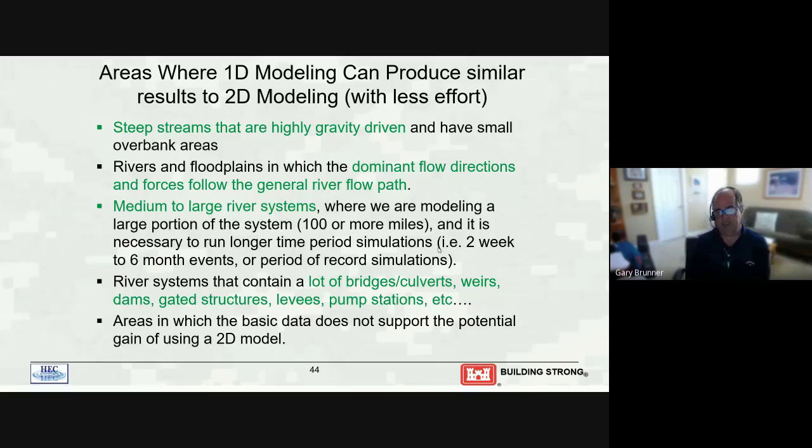And then river systems that contain a lot of structures, it's often easier to put the structures in, look at the hydraulics of the structures, and calibrate coefficients of the structures in 1D modeling as 2D modeling. That's changing though. We're getting better and better with our structure capability in 2D models and being able to evaluate what's happening at the structure. So that's going to change over time.